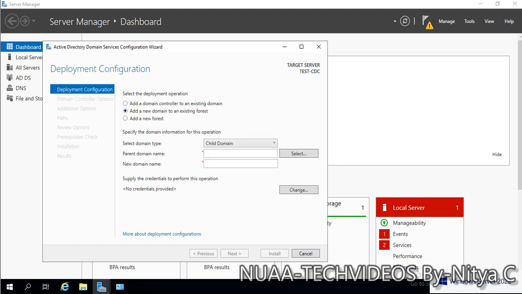We will select the middle option, add a new domain to an existing forest. We have two options here, as we discussed: child domain and tree domain. The tree domain we will understand in another video. So we will focus on child domain, and the parent domain is test.local. The new domain I'll add as research, so the complete domain of the CDC will be research.test.local.